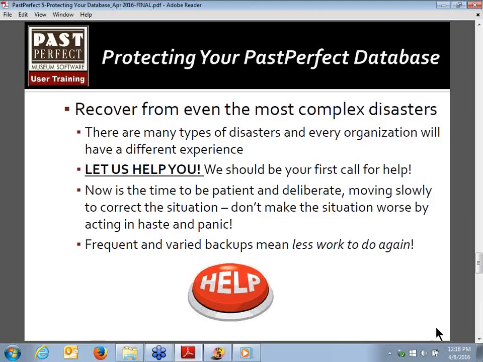So we want you to call us when you have a disaster or when you need help. Even if you don't have support, we want to help you. We'll work with you, your IT, other users to figure out what happened, what backups you have available, and what the plan going forward should be. We understand that this is a terrible situation that you're facing and going through, but we don't want you to make it worse by acting in haste and trying to quickly restore an old backup or work very quickly just to get back up and running again.